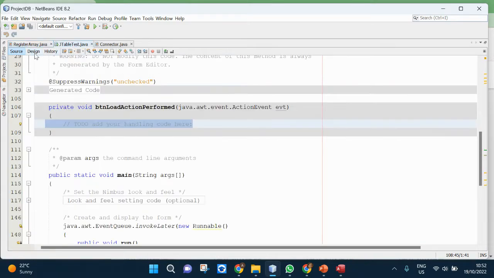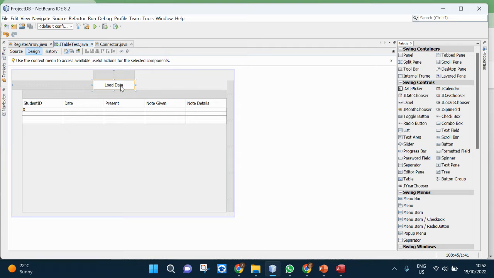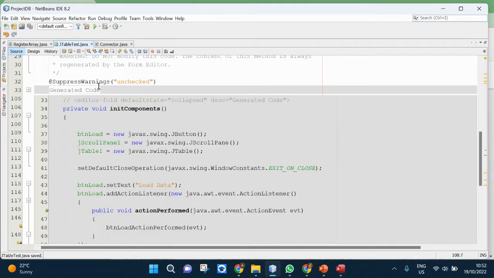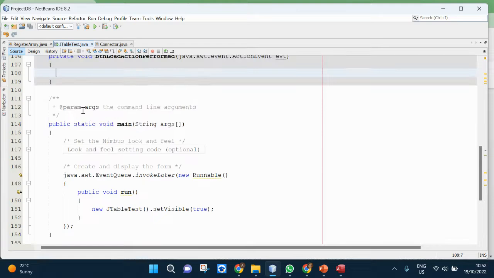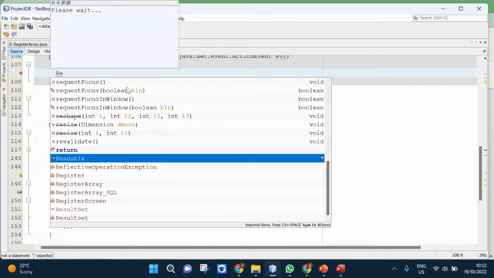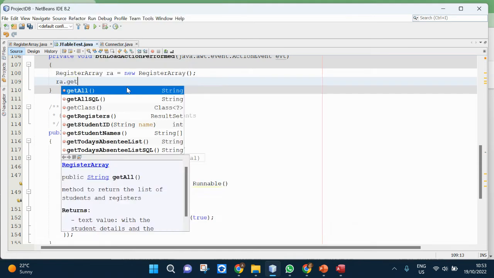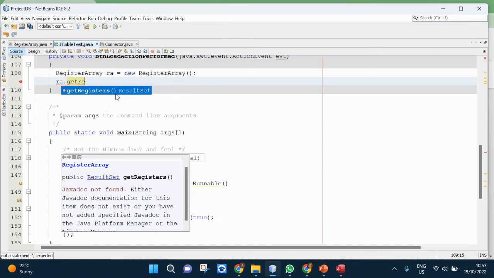Now we go back to our user interface, and we want to say that when the user clicks on this button, we want to call the method we created in the other class. And for that, firstly, we have to create an object of that class that we are going to call. It's called the register array class. I'm going to call it array equal to new register array. So I'll instantiate an object of that class, and using that object I will call the get result registers method.